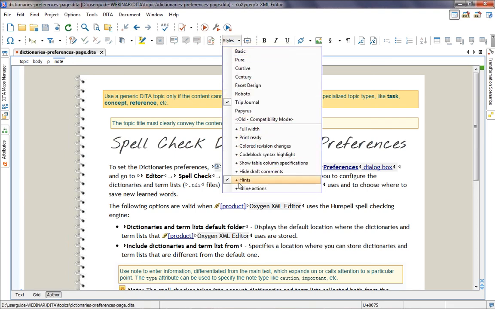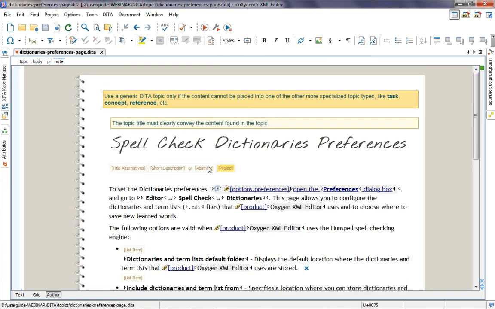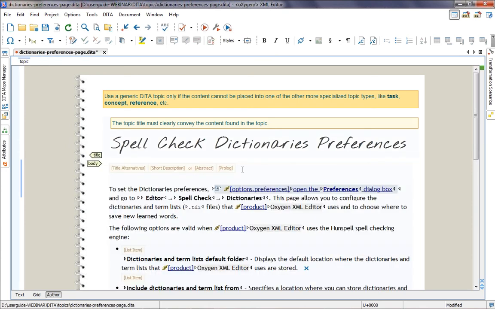And let's add a second alternate style, the one that displays the inline actions. Again, another rendering helpful for guided authoring. And as you can see, we have these actions here. You can click on them and they will insert specific elements. You can also close or delete, remove those elements if you don't want them anymore.